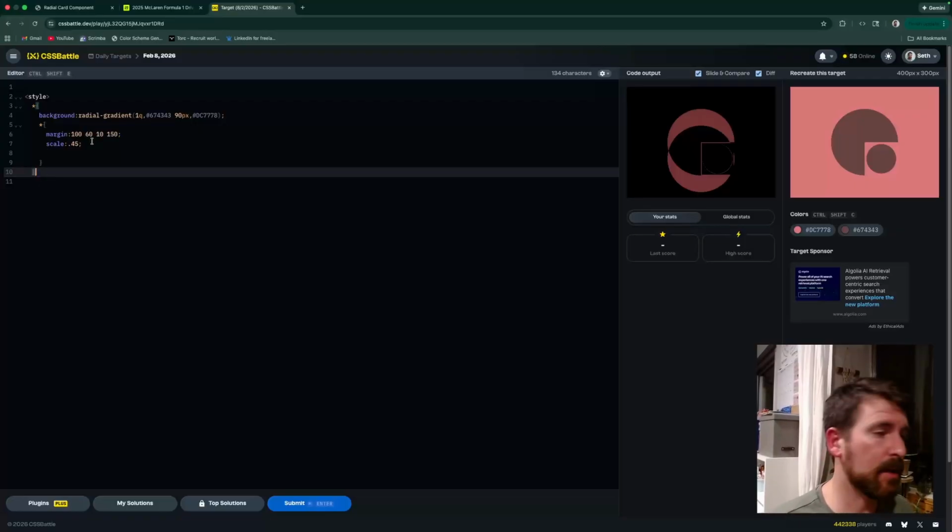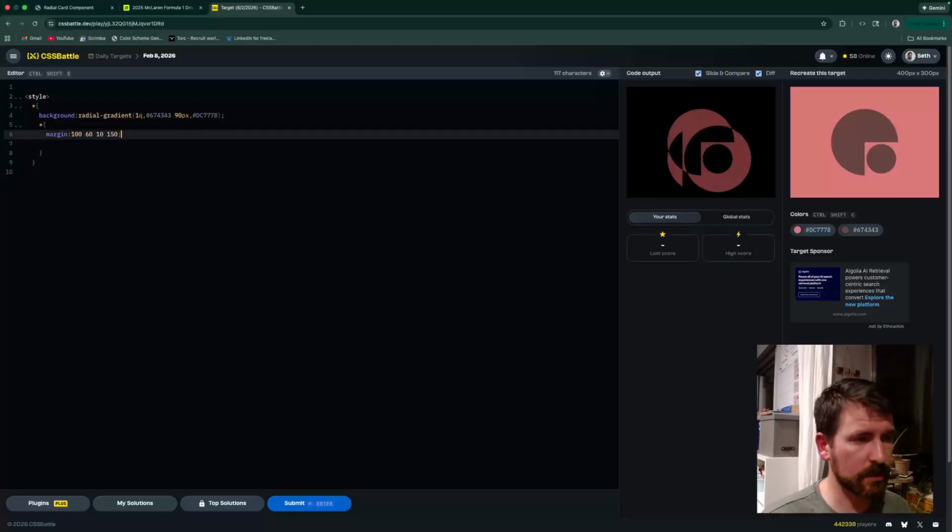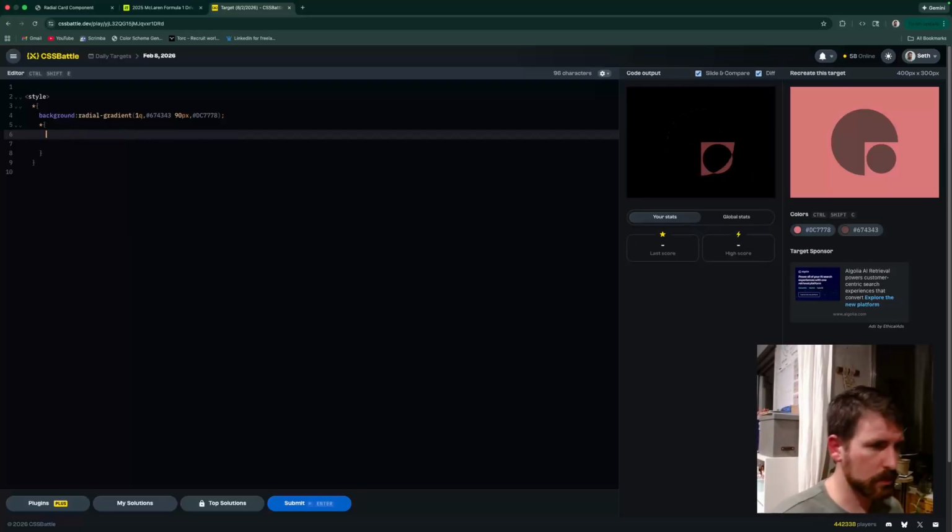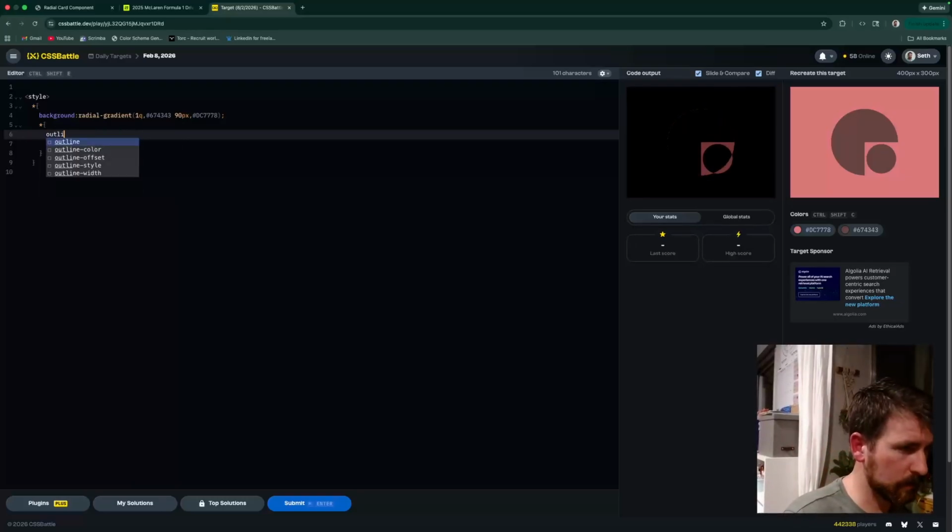Okay, scale isn't working. Let's take a step back. Reconsider. I think I can still have a radial gradient for the body here. So this is what we're going to do. I am going to put an outline on the body. We're going to go 2 pixels solid.